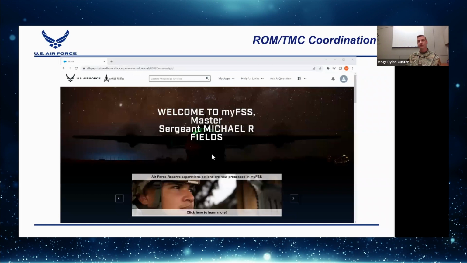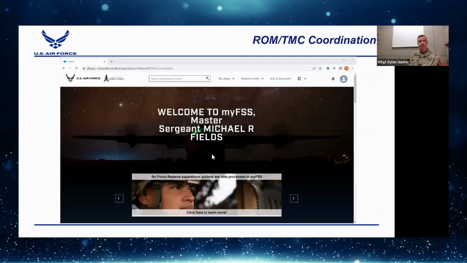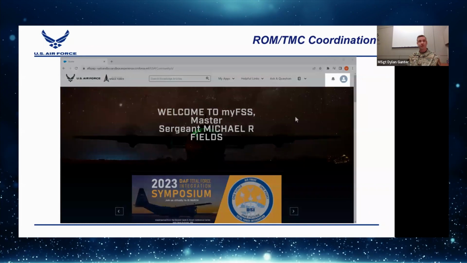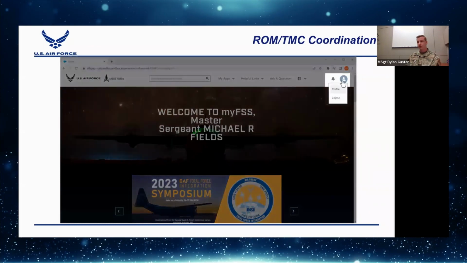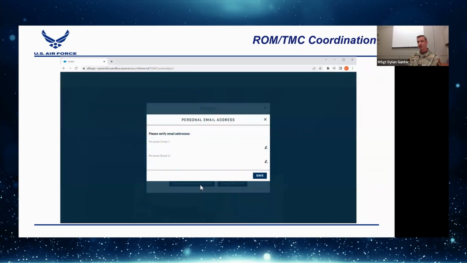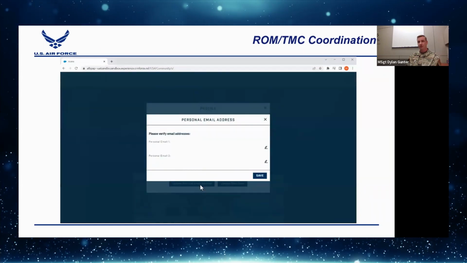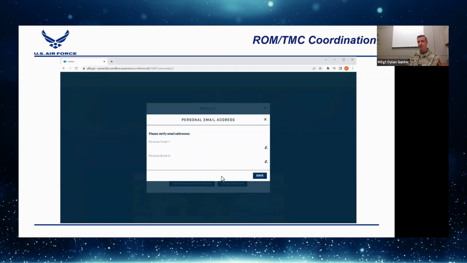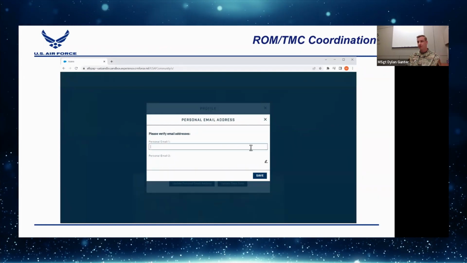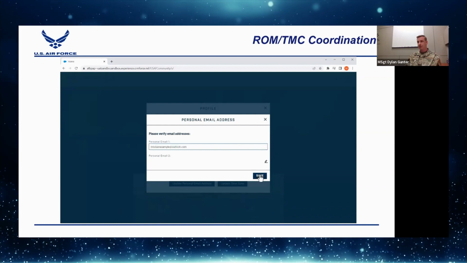Let's begin by adding or verifying your personal email address. Click the top right profile icon and select profile. Then update personal email address. Here you can add up to 2 email addresses. First, notifications of applications awaiting your action. Click the edit icon and enter your email address. Then click save, then close.